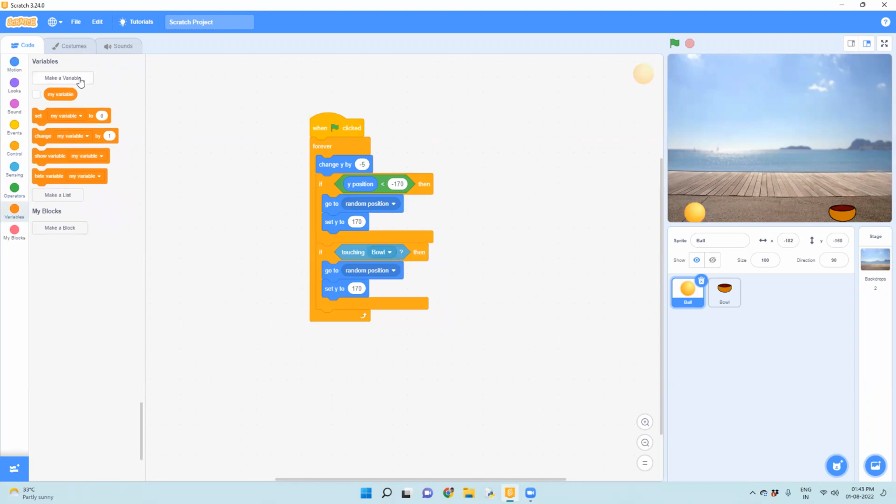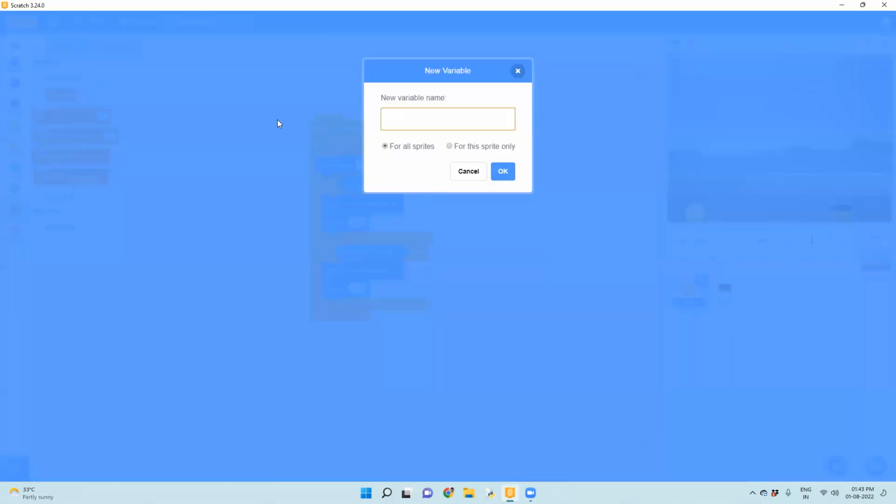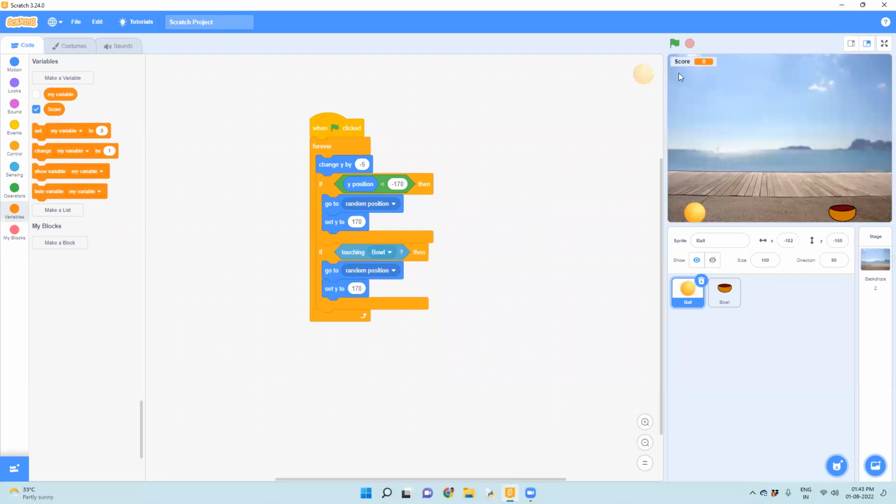How to create a variable? Click make a variable. Here you give score. I'm giving score and clicking OK. See, the score is for all sprites. This should be selected, right? And give OK. Can you see the score of 0 here? The score is there on my top.